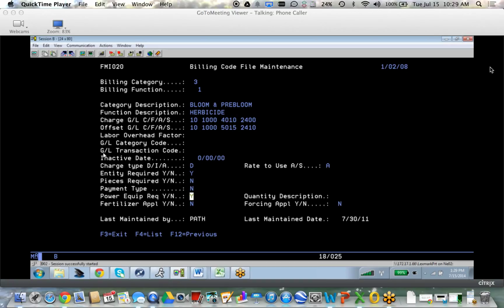This also indicates, when we're entering the information, whether I have to add a tractor when I'm using this billing code. Do I have to use a sprayer? And is this a fertilizer application? Specifically, a couple of the clients wanted to keep track of fertilizer applications differently than any other. And of course, Maui wanted the person.